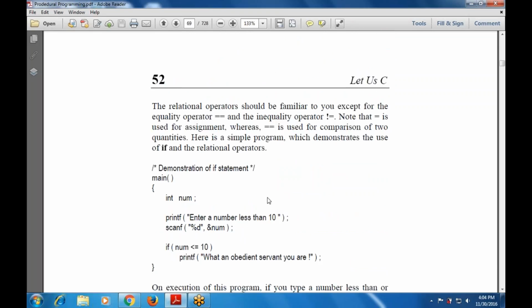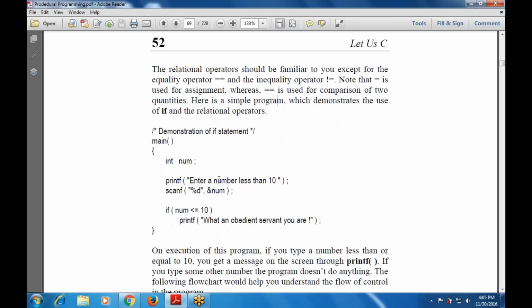Then we can also use the relational operators with this one, that is the equality operator, then the not equals to operator, where the equality operator is used for the comparison of two quantities, that is illustrated with the use of the if and the relational operator. This is a demonstration of the if statement.